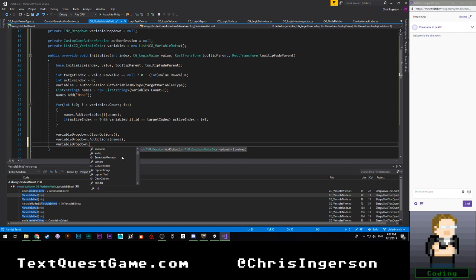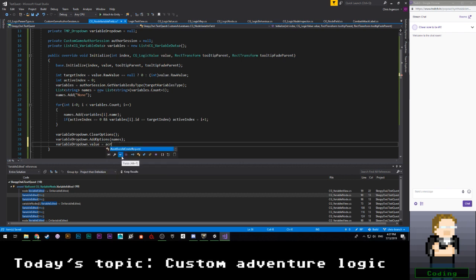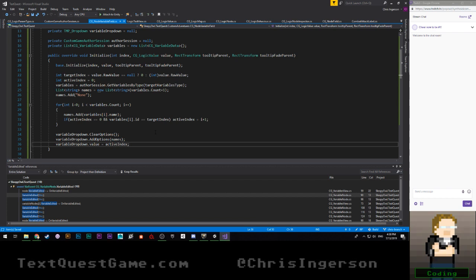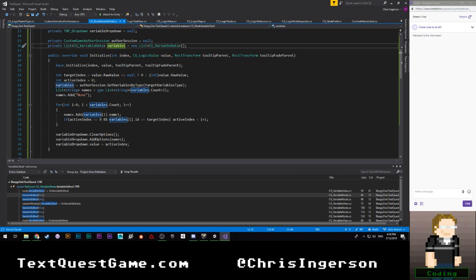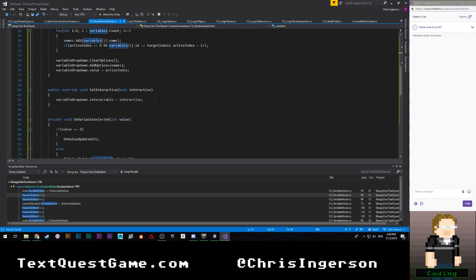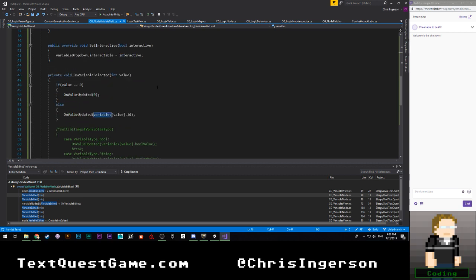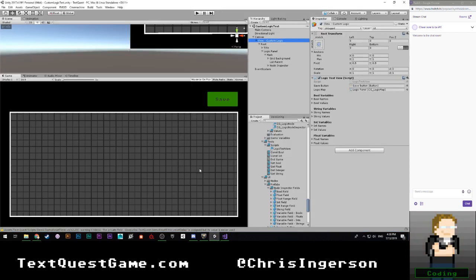Okay, it's one of these things. Oh, dot value, that's what it is. Yeah, is equal to active index. Okay, that should do everything that we need, at least I believe so anyway. So that populates our variables, populates the name, sets our active index, sets our variables that are selected. Okay, so we should be good here.